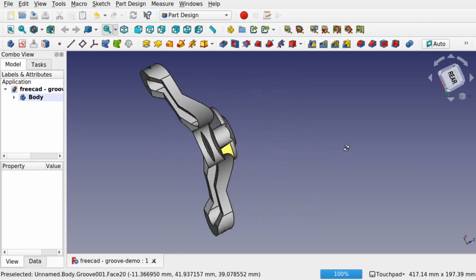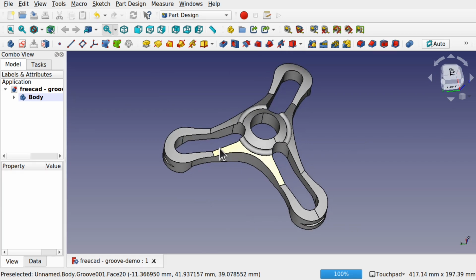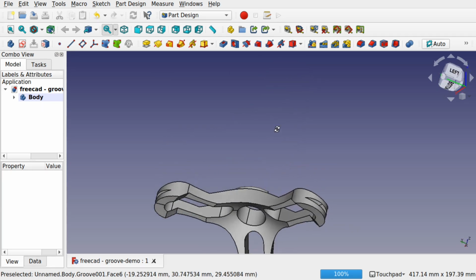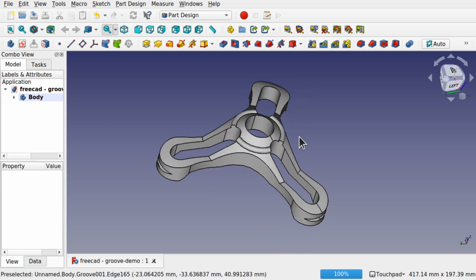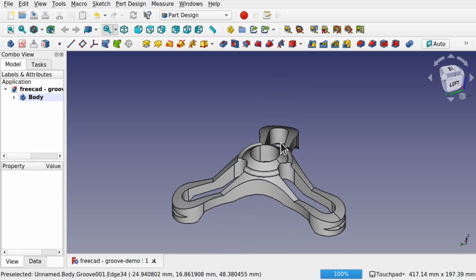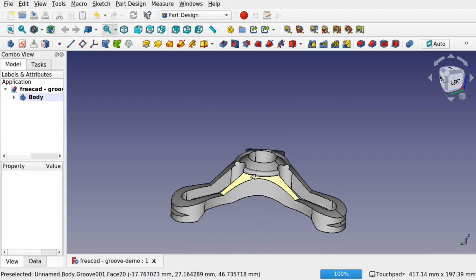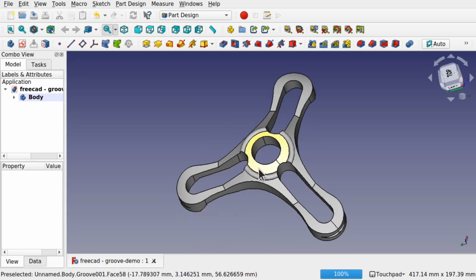Today we're going to be looking at creating complex objects like this. Well, saying it's complex, this is actually quite a simple object to create. It's all about learning how to determine the shapes and the profiles we need to create this object. There's a lot of curves in here. There's a lot of material that's been removed.